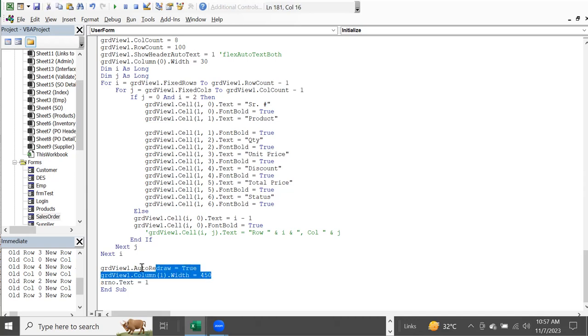So this is the column width. Column 1 is the product name. Actually, the second column is called 1, and 0 is the first. Okay, so 450 is its length so that it can accommodate the length of the product.